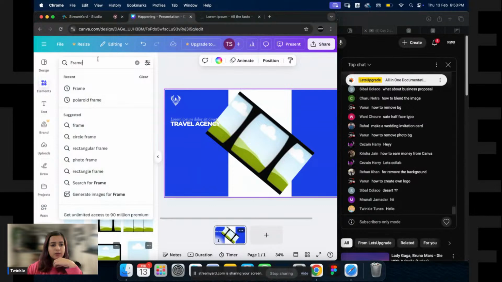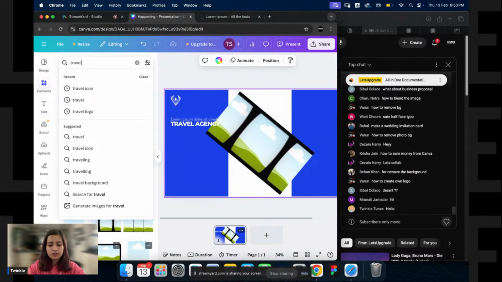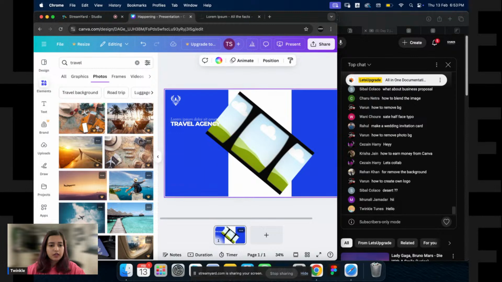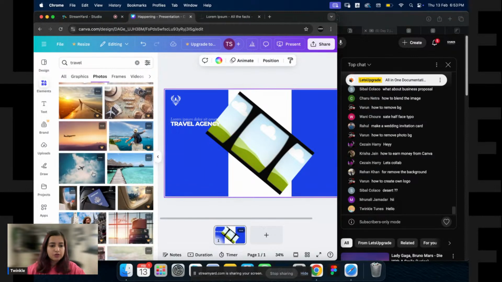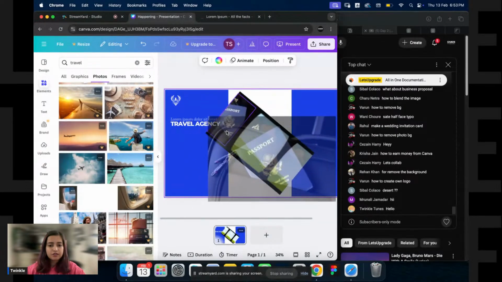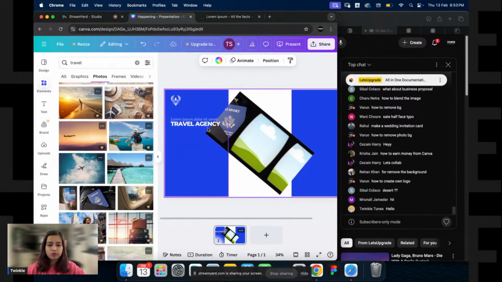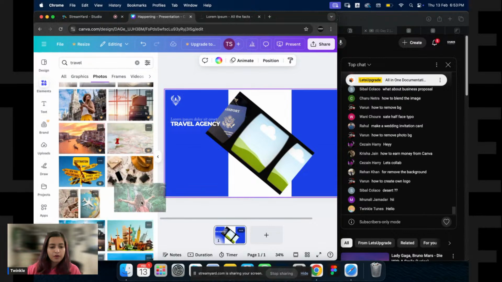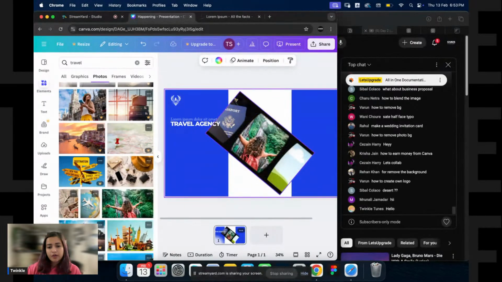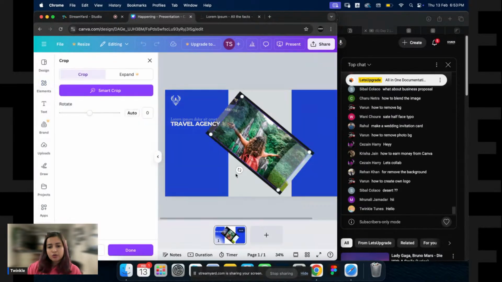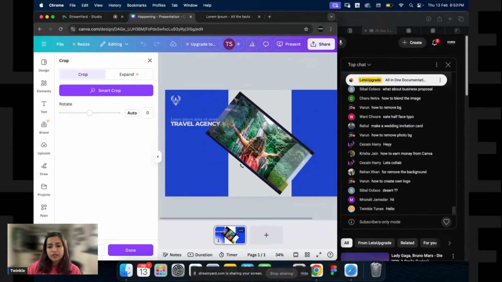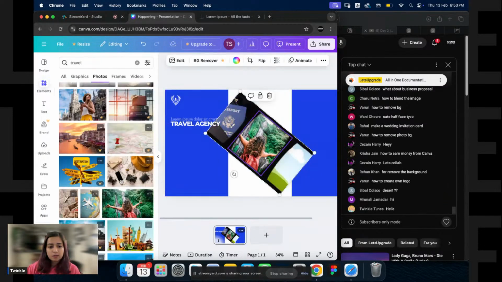over here. So what I'm going to do is I'm going to just look for the word travel, go to photos and see what all is free for me to use. For example, I have this. This is the image of a passport. So what I did was in this particular frame, I just drag and drop these images from my selection. If I want to rotate this image, I can definitely do that. But I think this orientation is fine as it is.